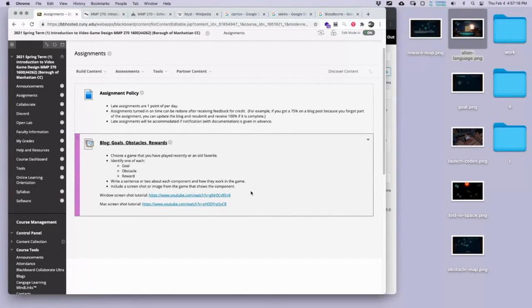So Windows, you can watch that. Basically, you can just hit Print Screen. A lot of games have screenshotting tools built into them these days. So if you're familiar with that, you can use that as well. If you're on the Mac, there's also a link to do a screenshot on the Mac.